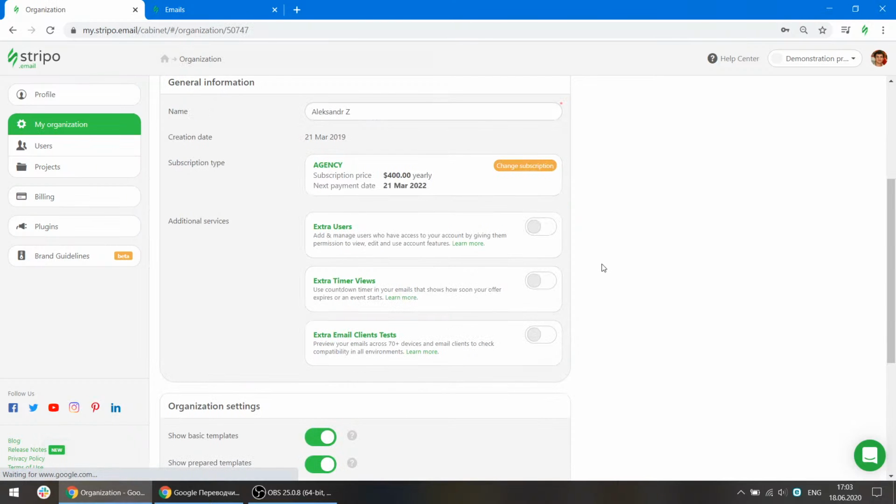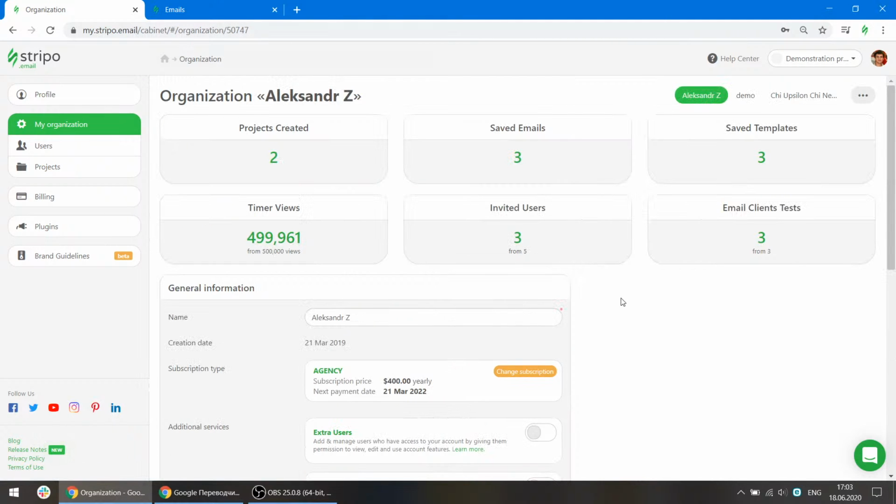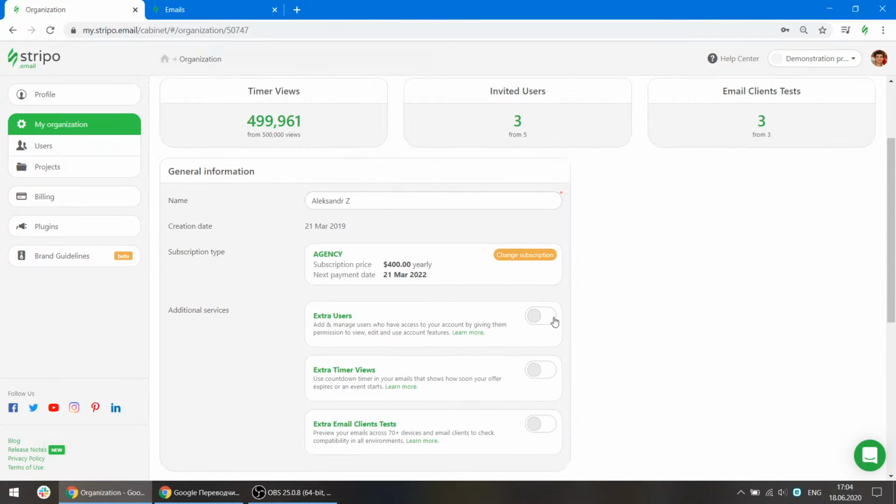My organization menu is just a big dashboard that you can use to see the general condition of your account. You can see how many emails and templates have been created in your account. You can see the general condition of your prepaid features like timed reviews, invited users, and email clients tests. To activate this feature, you should click the corresponding controls here.